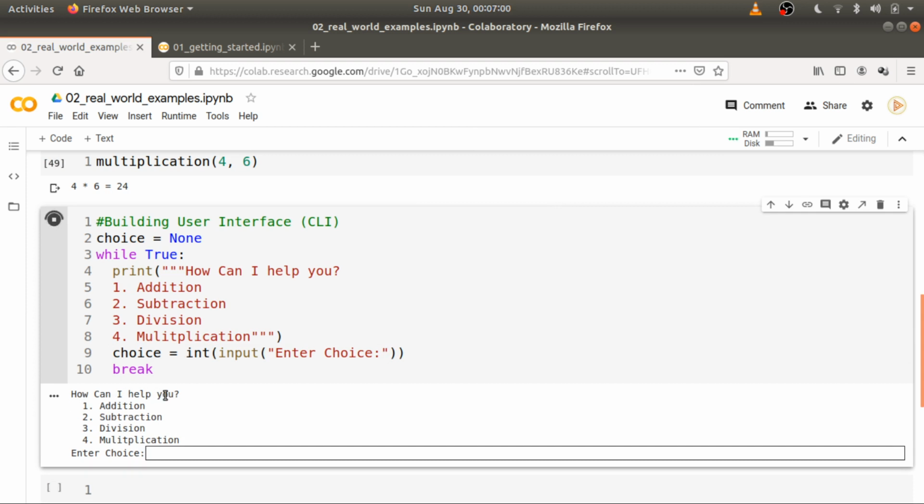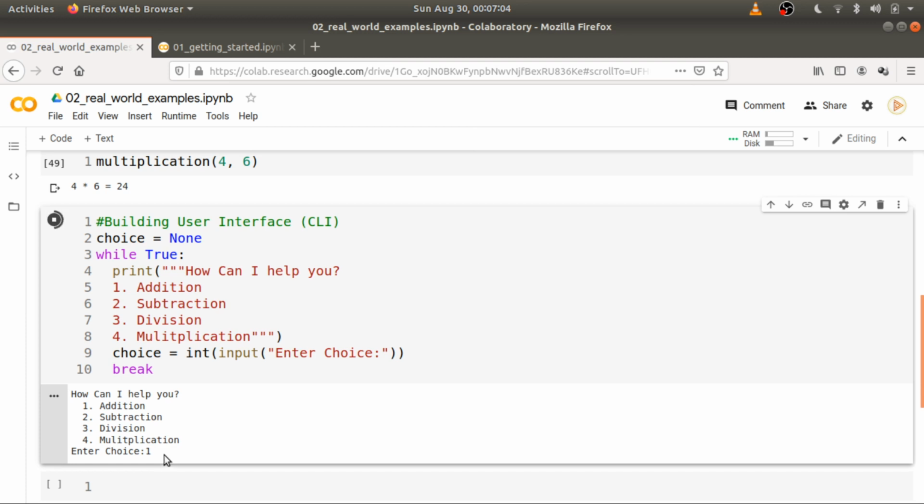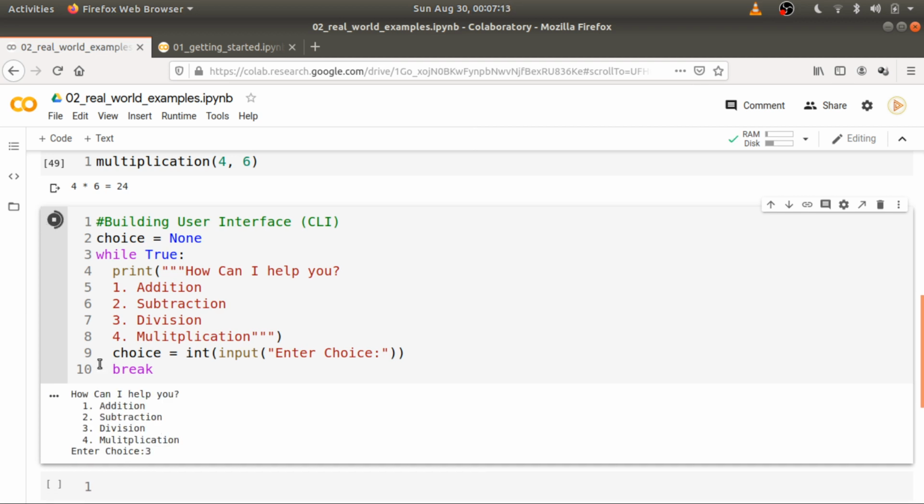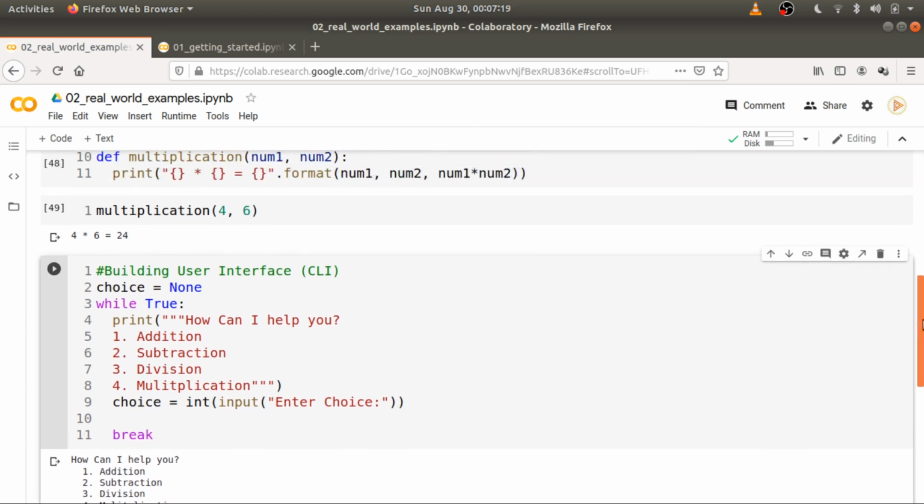Okay, our application is asking now. Then I will give choice 1, but it's not doing anything. So let me try it again, and let me give option 3. It is doing nothing, so that means we haven't implemented our functionality yet. So I have to implement the functionality.